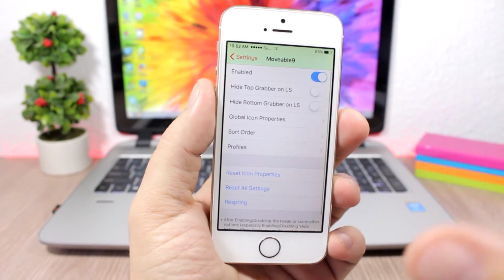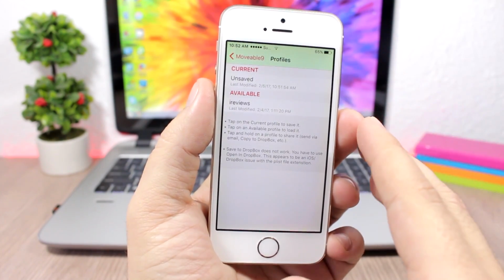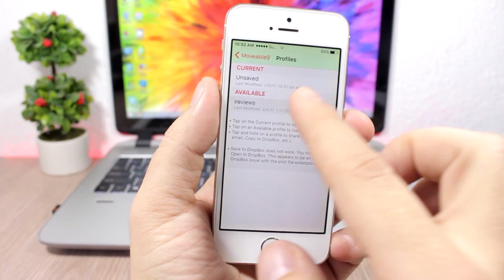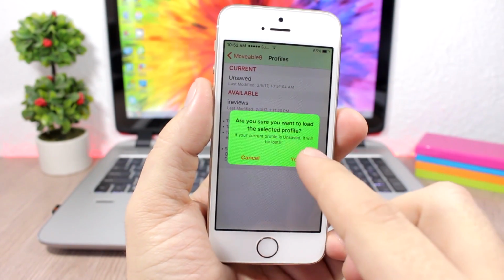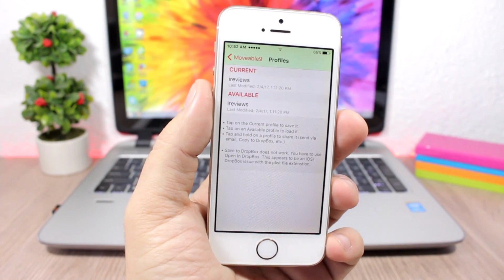Also, once you make your own configuration, you can save it into profiles here. Here I have one of the profiles that I have saved. Just click here, click yes, and now it will change the look of the status bar to that profile.